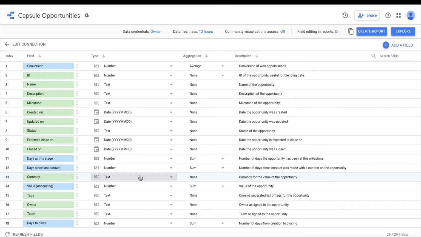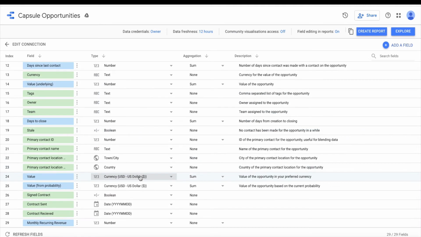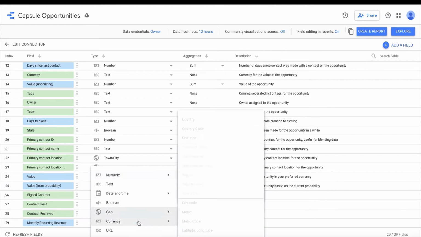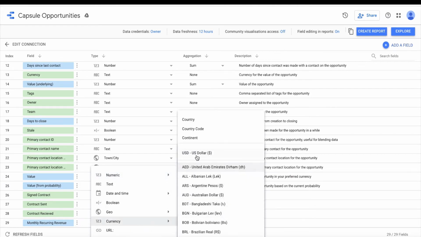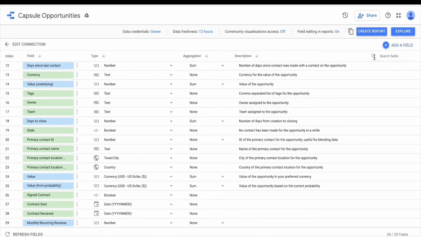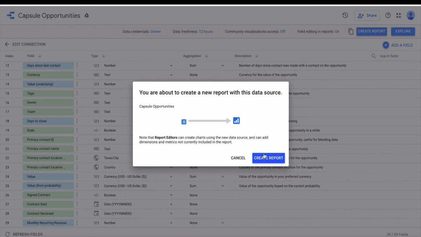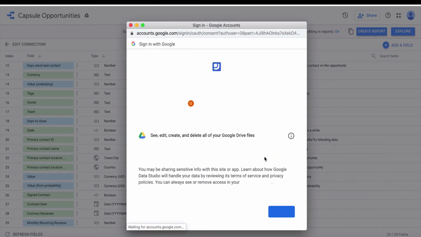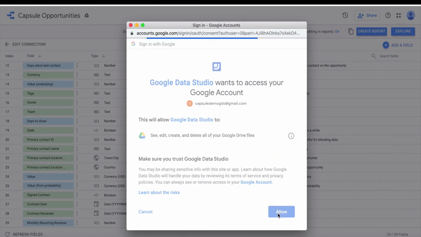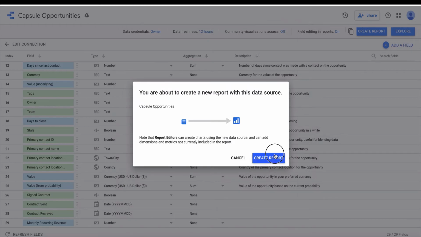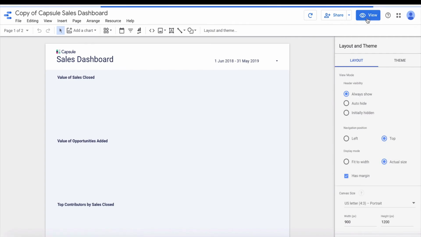We will now be taken to the final screen. From here you can review and edit the field mappings. For example, we can change the standard currency that we would like to use in our reporting. We can also add additional fields by clicking here towards the upper right near the top of the page. Once you're happy with this mapping, click on Create Report. Allow Data Studio access to your Google Drive, and finally, select Create Report again to complete the Google Data Studio setup. The data is now linked to Capsule and your first report is created.